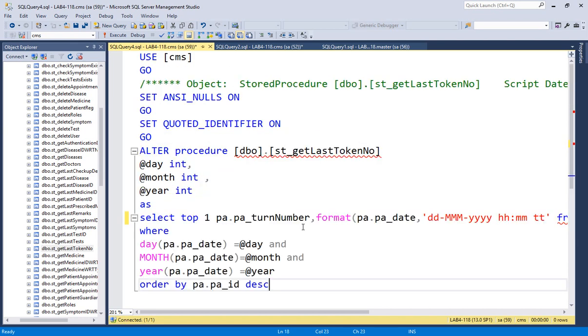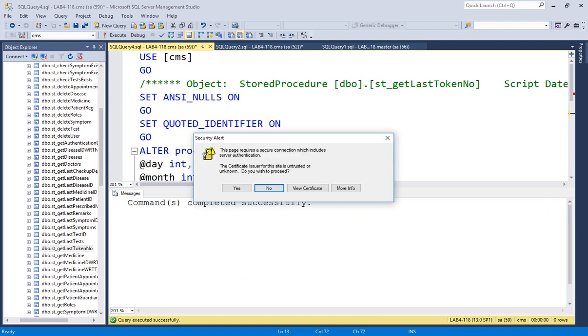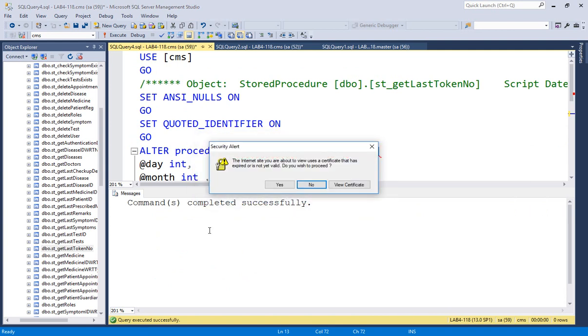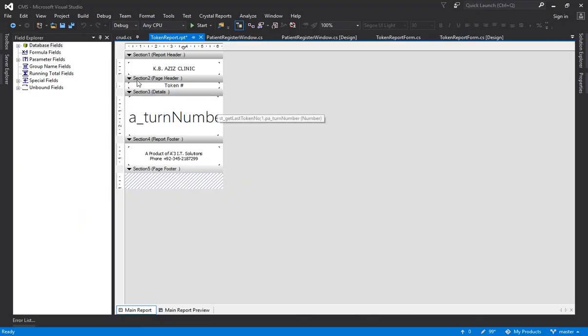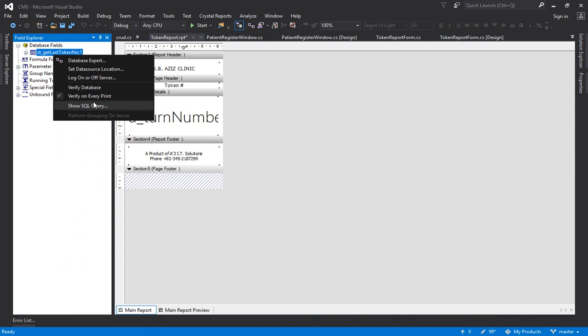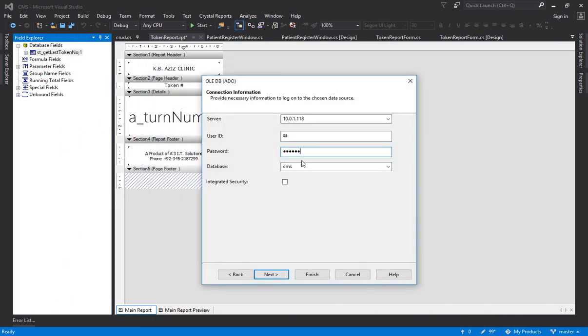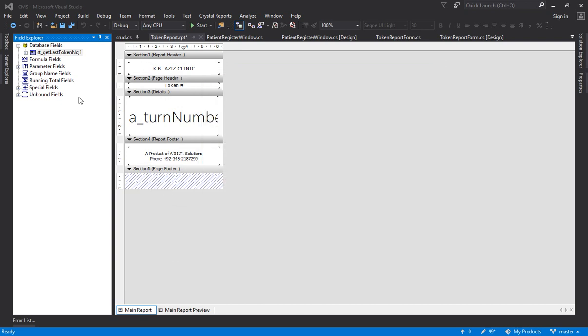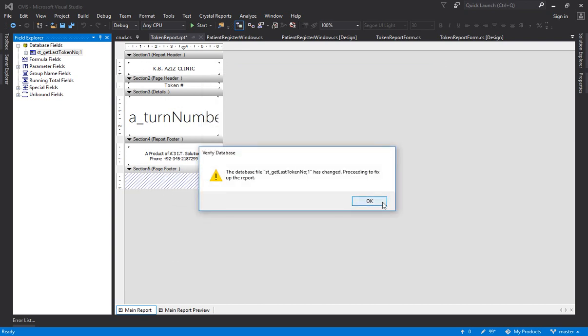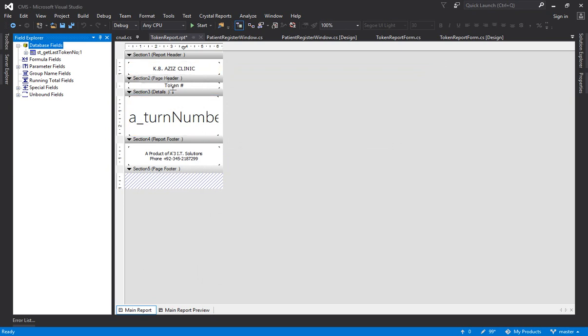So let us execute this once again. Still the problem persists. Now it's fine. So execute. Commands completed successfully. Come here, and now come here on your database, right click, verify database, cancel it. A field will be added inside your CMS. Now look, one field is now added, and now you can display the appointment date also.